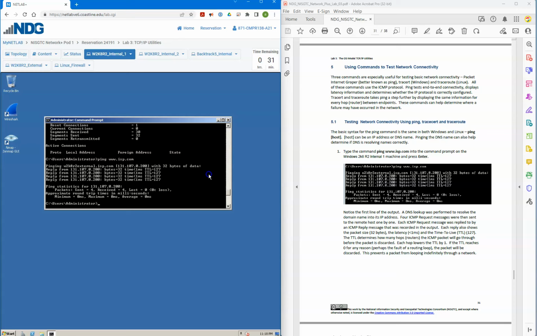and the time to live, TTL, is 127. The TTL determines how many hops, or you can call them routers, the ICMP packet will go through before the packet is discarded. Each hop lowers the TTL by 1. If the TTL reaches 0 for any reason, perhaps the fault of a routing loop, the packet will be discarded. This prevents a packet from looping indefinitely through a network.